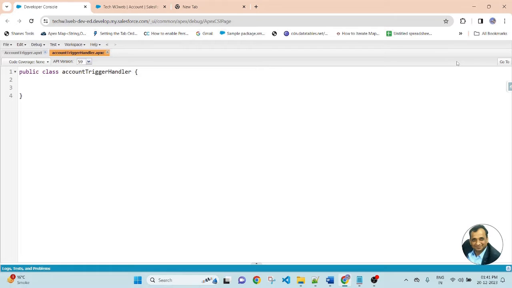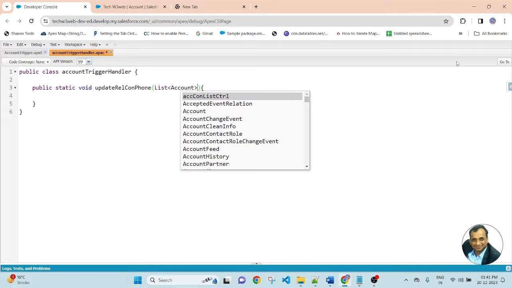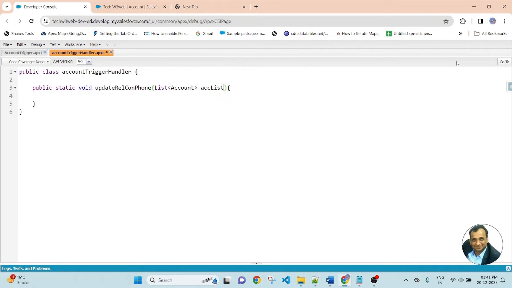So first I will create a method: public static void, and the name of the method is updateRelatedPhone, with brackets and curly brackets. Inside the brackets I will pass a list of accounts as a parameter. List of Account accList.